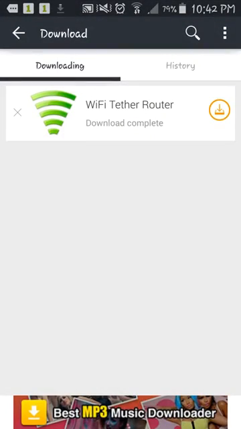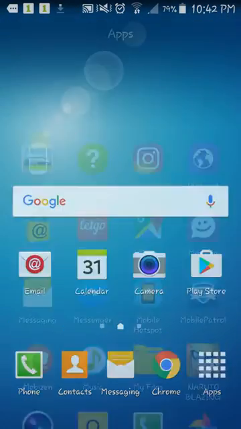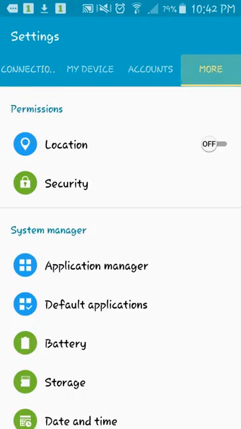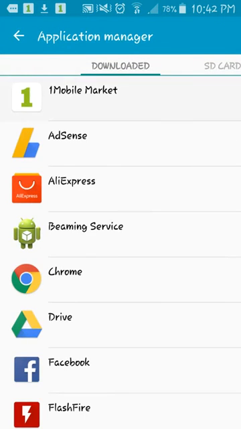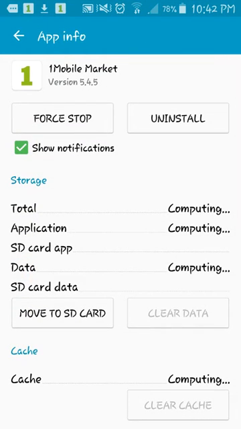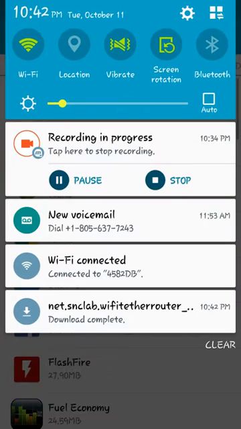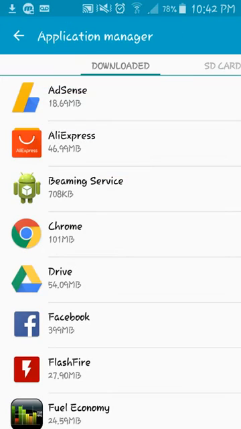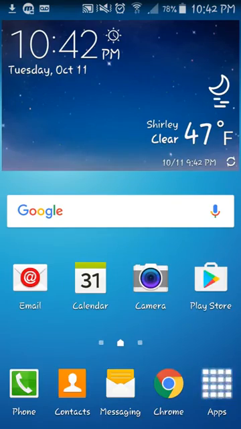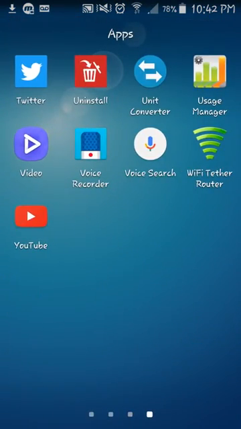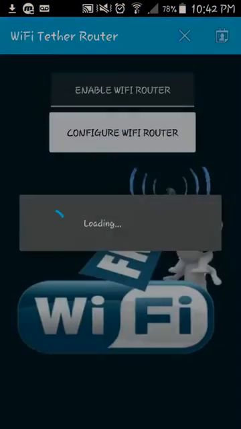Okay, so now you have the Wi-Fi Tether router on your phone. Now what I like to do is, because you don't need this application anymore, I'm going to show you which one: One Mobile Market, you don't need that anymore. It's optional. You don't have to do this, but I don't need this program anymore because I already got what I want. Alright, so now we're going to go ahead to the Wi-Fi Tether router.